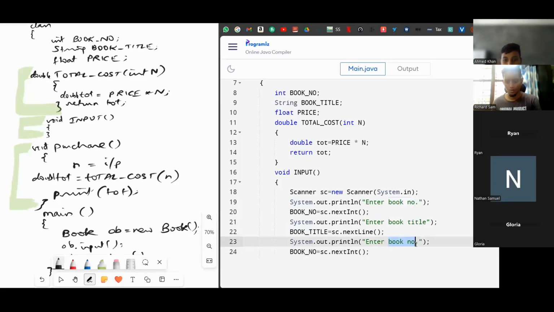Sir, after the scanner class, we can write System.out.println, enter the book details line by line. Yeah, that is better. It will be a better user experience. Enter book number, then take the book number. Then enter book title, take the book title. Then enter the price, then take the price. So the user will get each one by one, no? Yes.